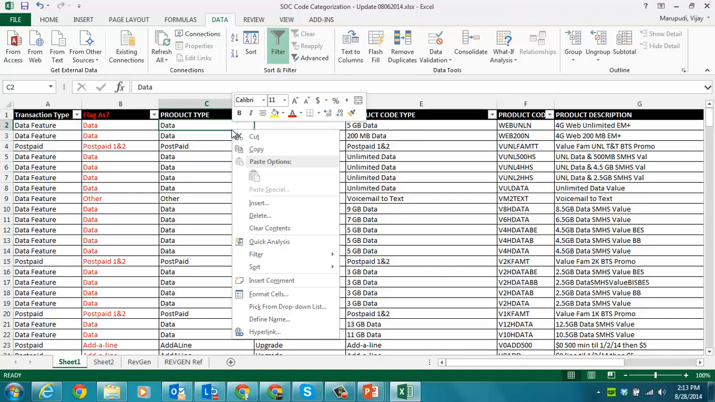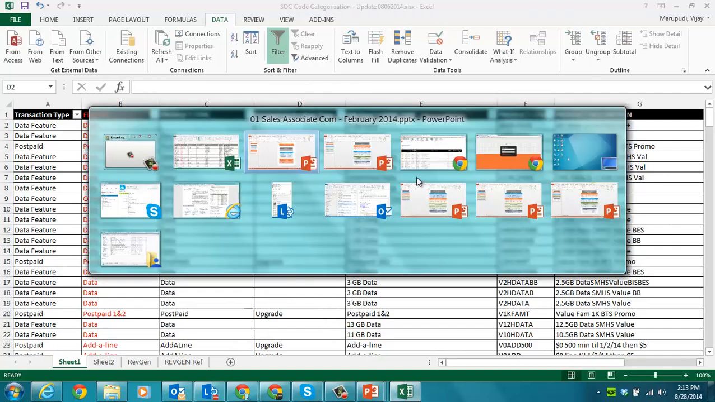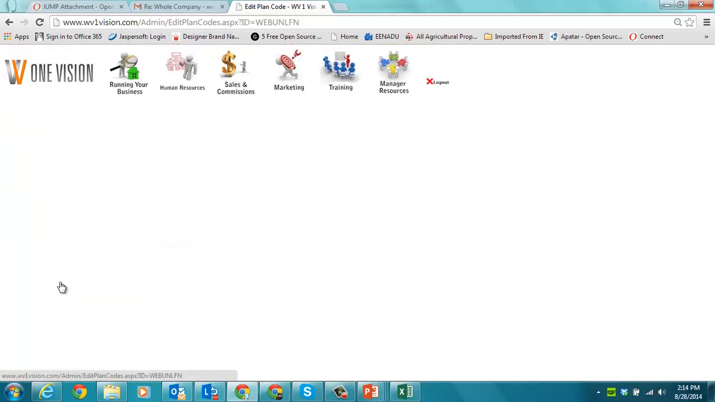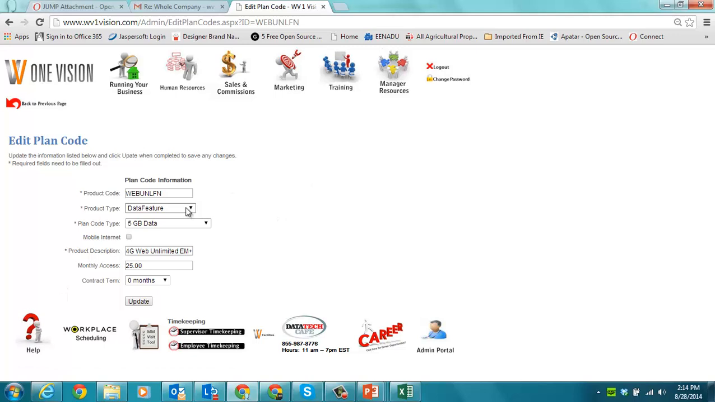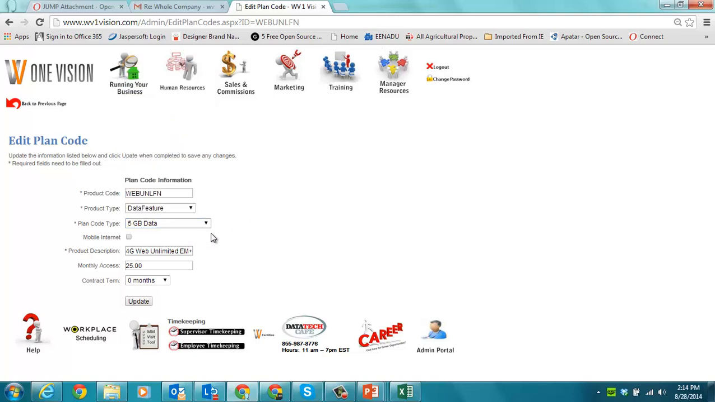Just correct me if I'm wrong. Postpaid, and the postpaid will have this 3 GB, 5 GB, and under 3 GB, 5 GB, you'll have this mobile internet. Yeah, you can see how we have it right here, which is perfect. Even if you look at a feature, we have it categorized as a data feature, right? The plan code type is 5 GB. We have all these different drop downs for what it is. So that's all we would need for the feature.